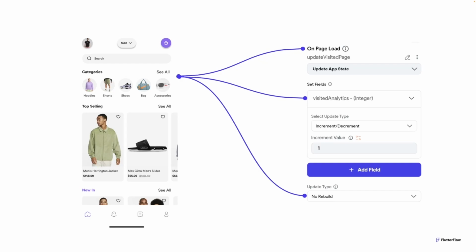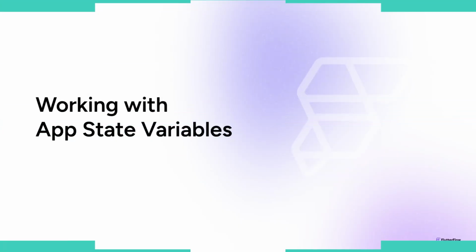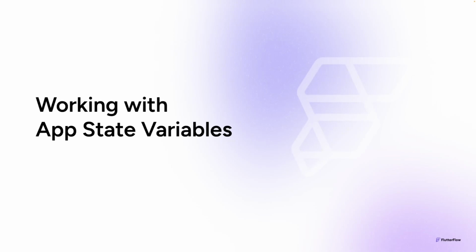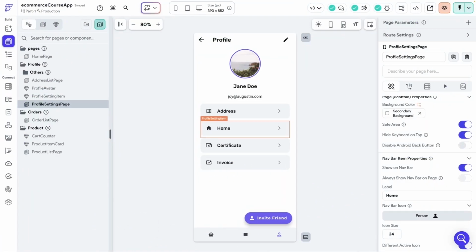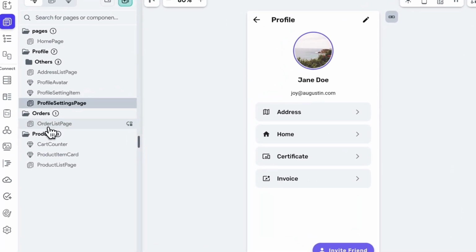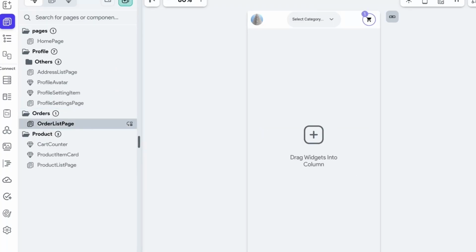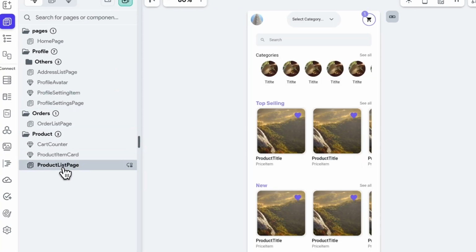Beautiful. After going through all of these concepts, let's go to our demo app and see how we can work with app state. All right, it's time to put everything together and work with app state variables. Here is my app builder dashboard, and I'm going to show you two pages, order list page and product list.